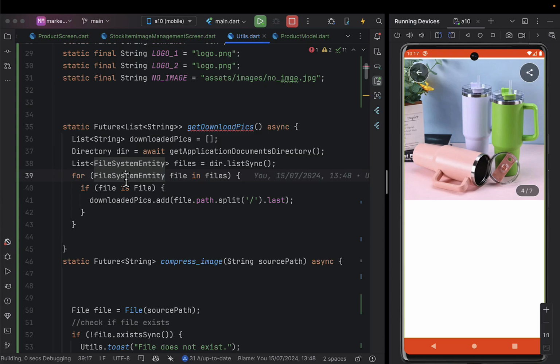So we loop through those files. So you see here file entity, I say for file in files. So I'm looping through these files and I check if it is a file, because it can be there while it's not a file. So if it is a file, I go ahead and add its path, so I get its last name. I get just the last name is what I'm interested in, not the whole path. I just get the last name of this file.